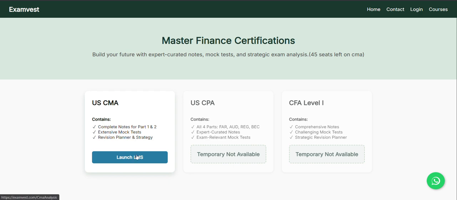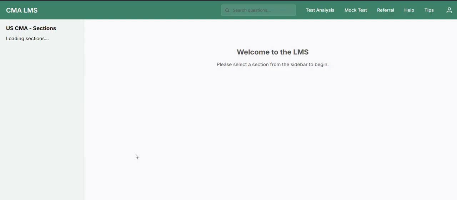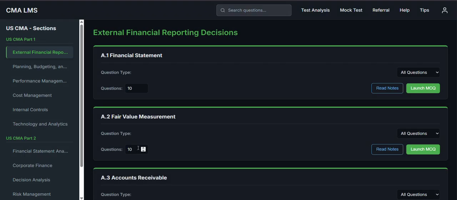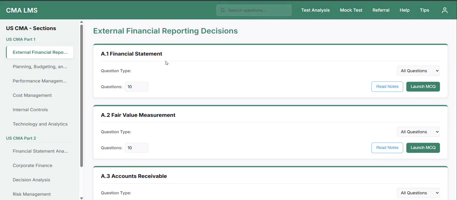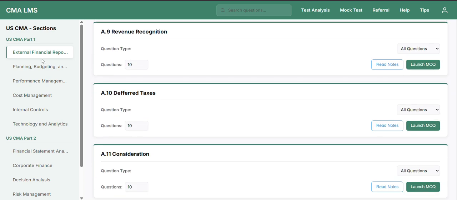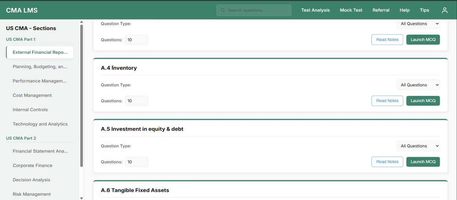Once you're on the dashboard, go ahead and click on Launch LMS. A new window will open. Here, you can switch between light mode and dark mode, depending on your preference. On the left-hand side, you'll see a list of topics. Pick any topic and then click Launch MCQ to begin.